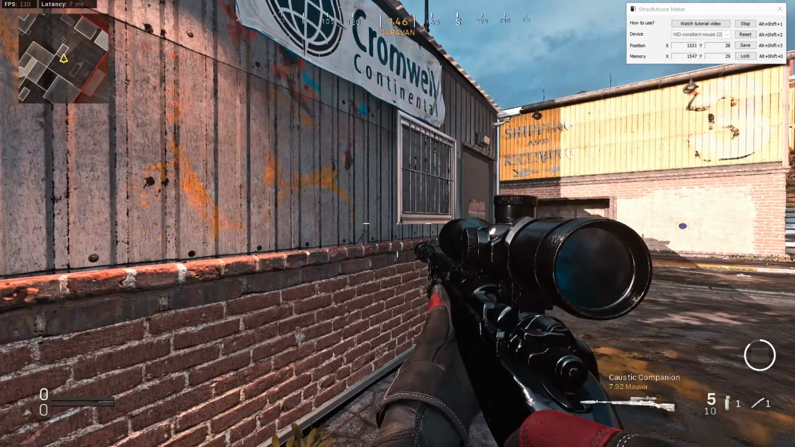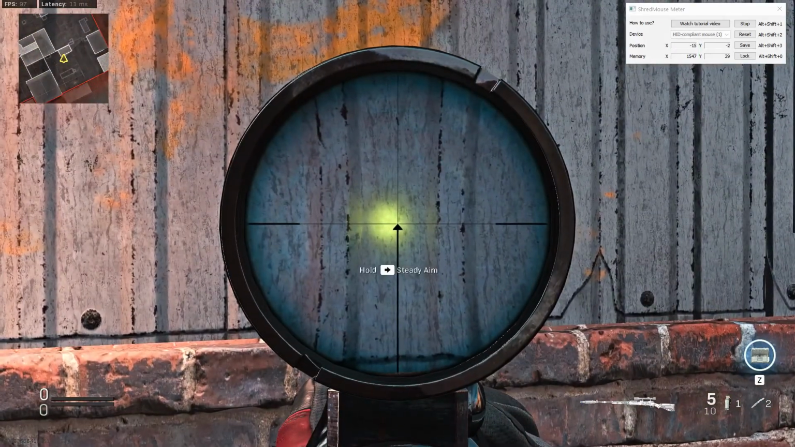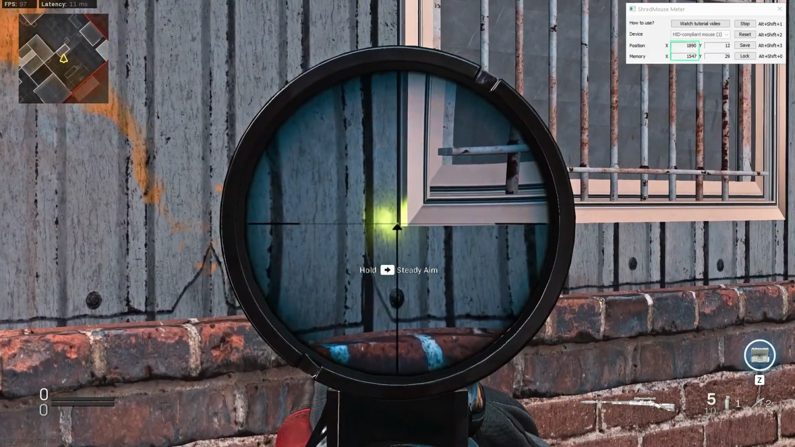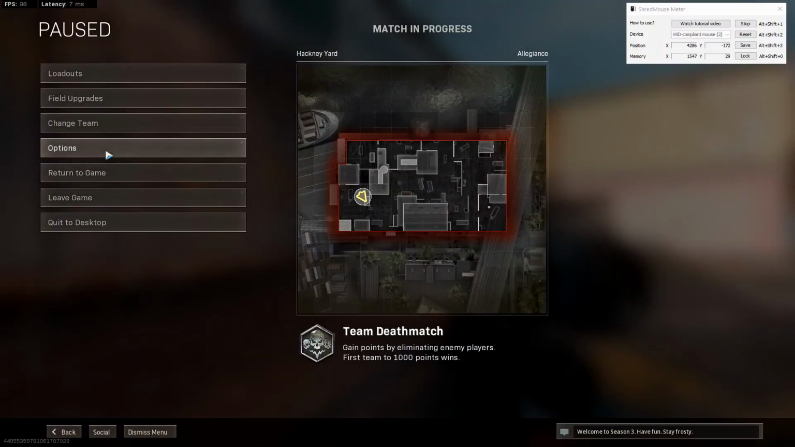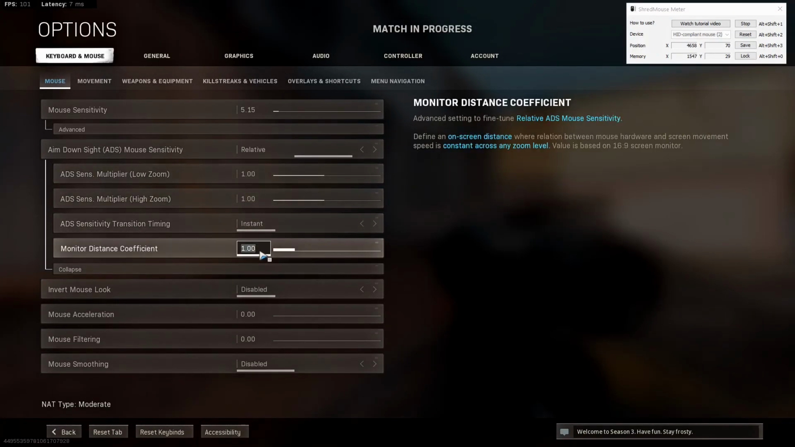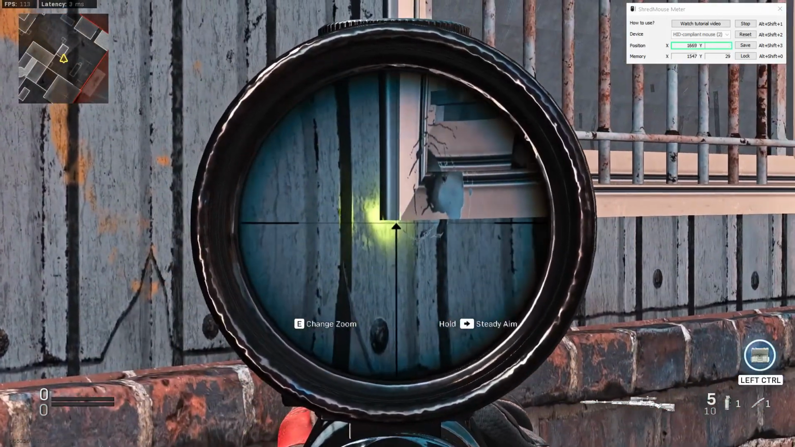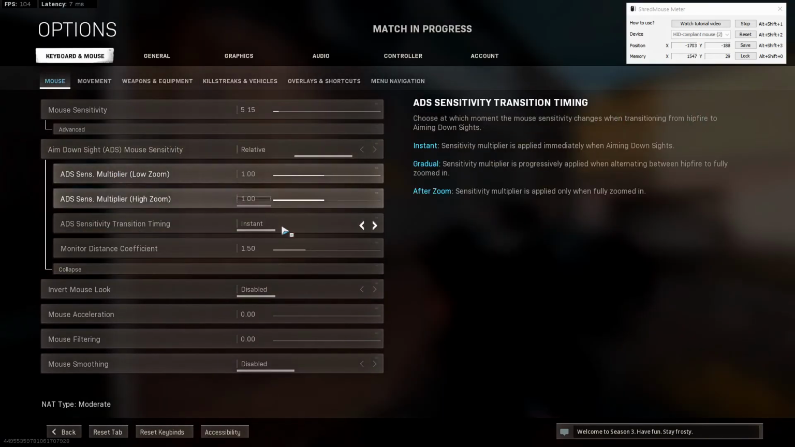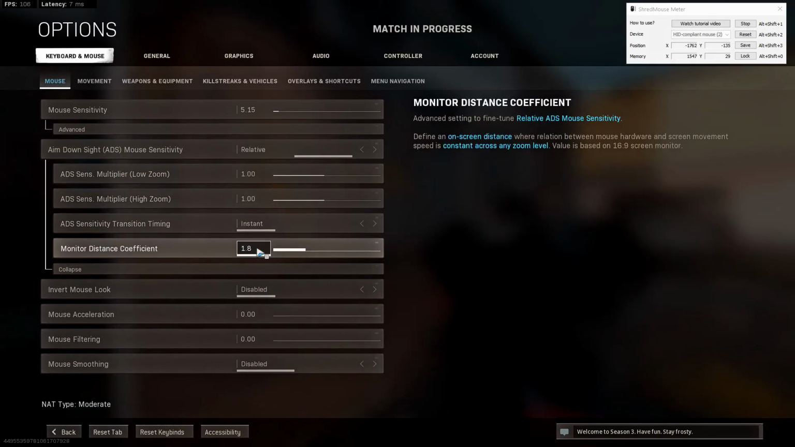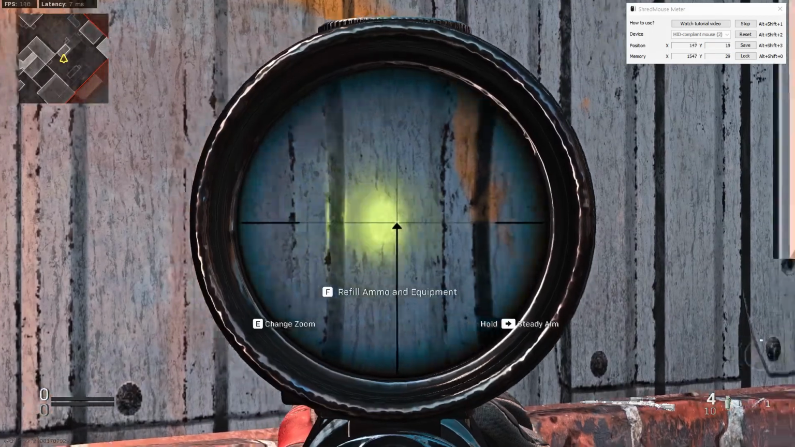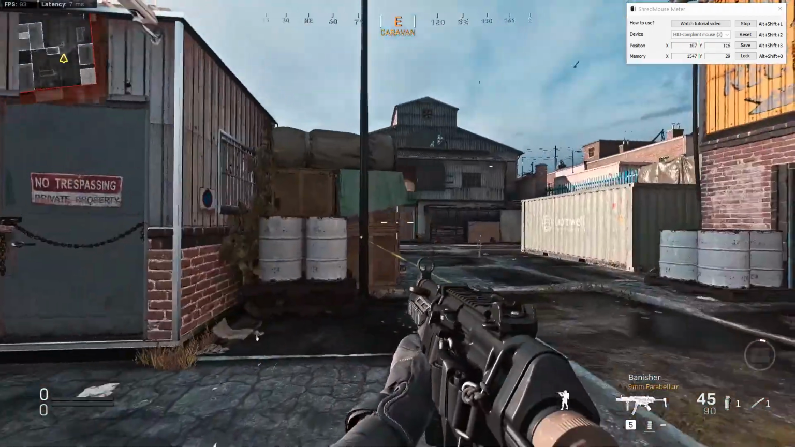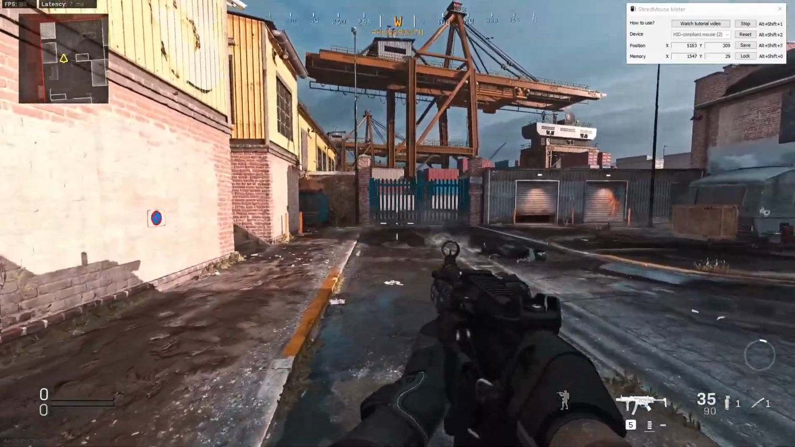Okay, now I switch to another scope and let's see what we get now. Yeah, it's pretty much different. You can see by changing this value I got closer result to what I need. And that's how I found that 1.8 works best for me. So you may need to find your own value or maybe it will work exactly the same for you.